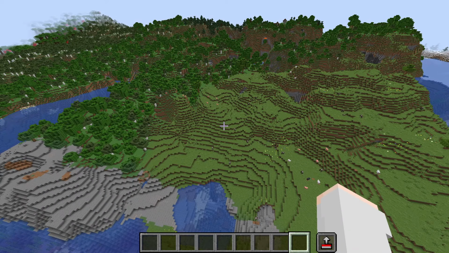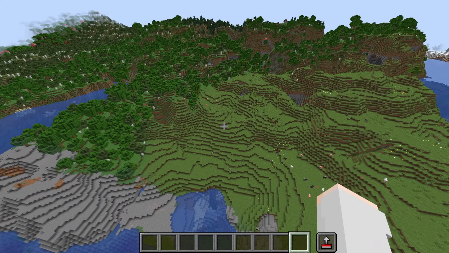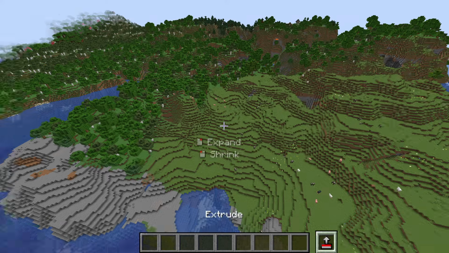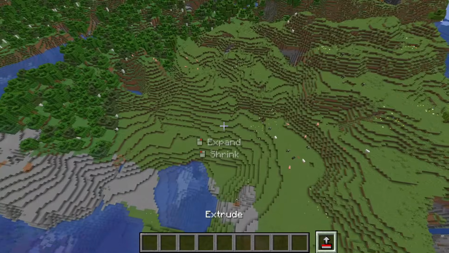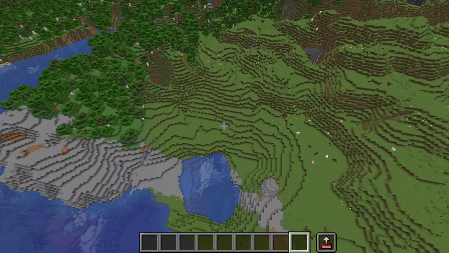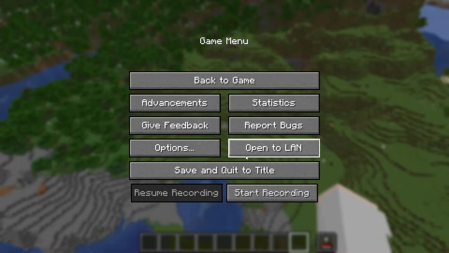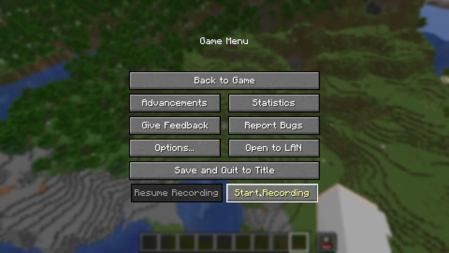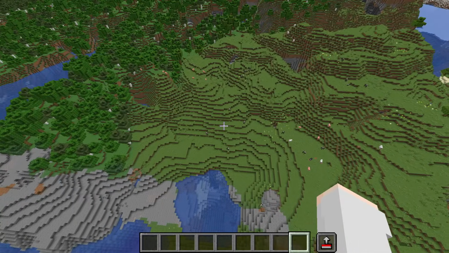Now that you have the two mods installed and you are in game, you should first check if they are actually installed in your world. For Axiom, you see this icon on the right, that's how you know it's there. And for Replay Mod, press escape, and you see resume recording and start recording. Don't start it yet, but this is how you know you have it in game.